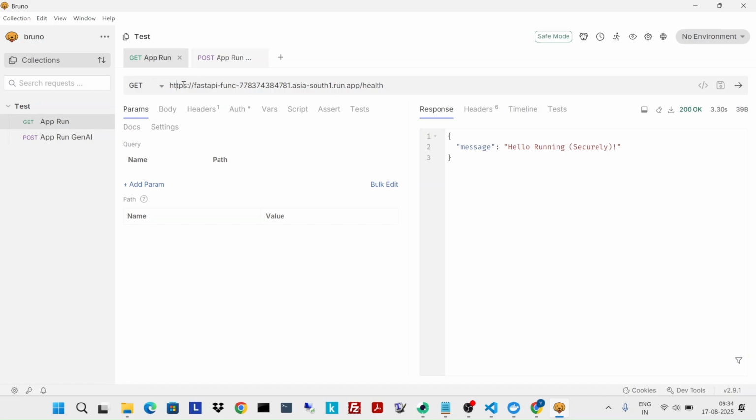If you see, this is the URL which I have deployed, and it has two endpoints. One is the health endpoint, and I'm just going to run it. Basically, it gives you a message that this service is running. So this function as a service is running with this endpoint.